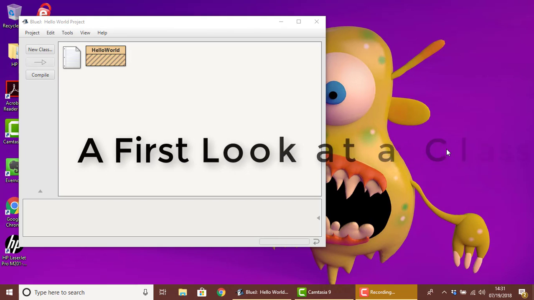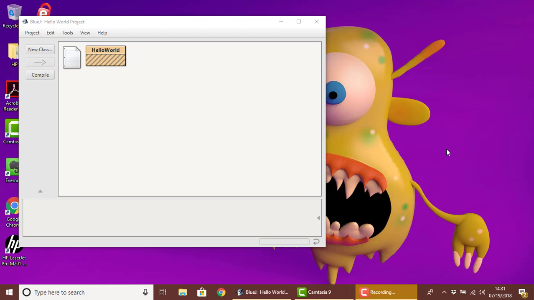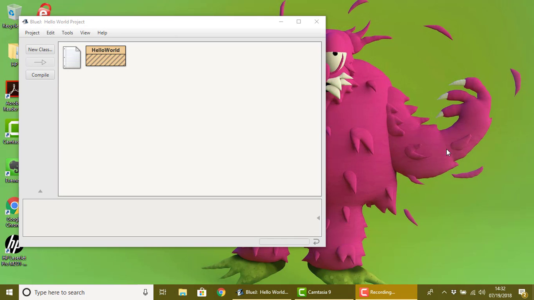Okay, so welcome back. So here we are. We've just created our first project and we've made our first class within that project. So remember, each separate program or application will be in a separate project. But within that project, we normally break down our programs into smaller chunks called classes.